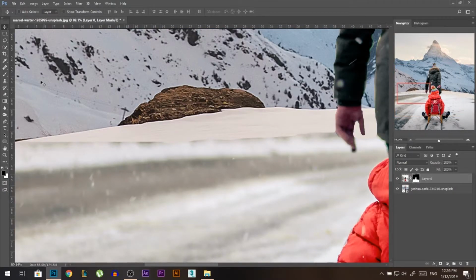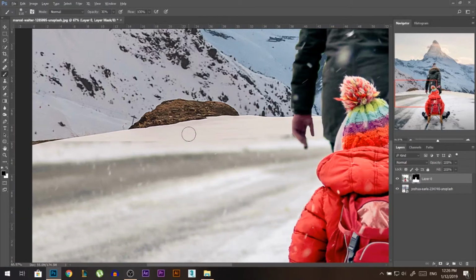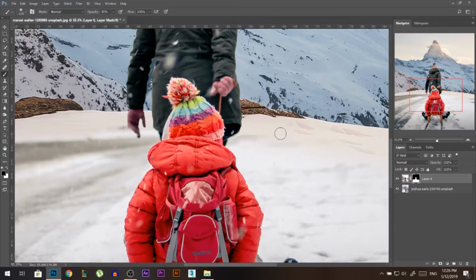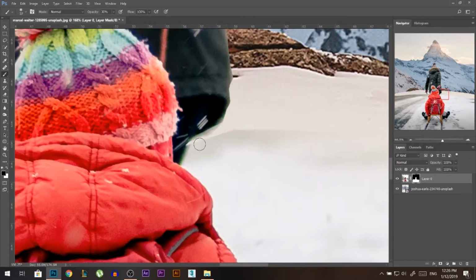I'm gonna stand on this layer, take my brush. Now I'm gonna use a low opacity brush, maybe like 30%. And very softly, I'm just gonna erase here and there the edge so that these two layers blend together. As you can see now, you can't see the sharp edge anymore. Here we have another sharp edge. Let me get rid of it.